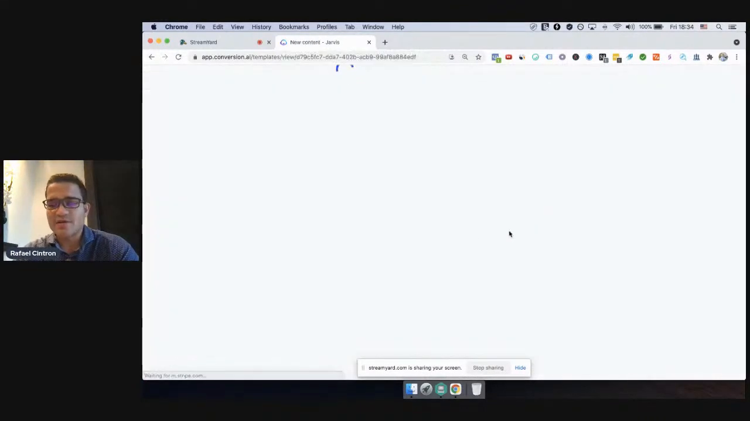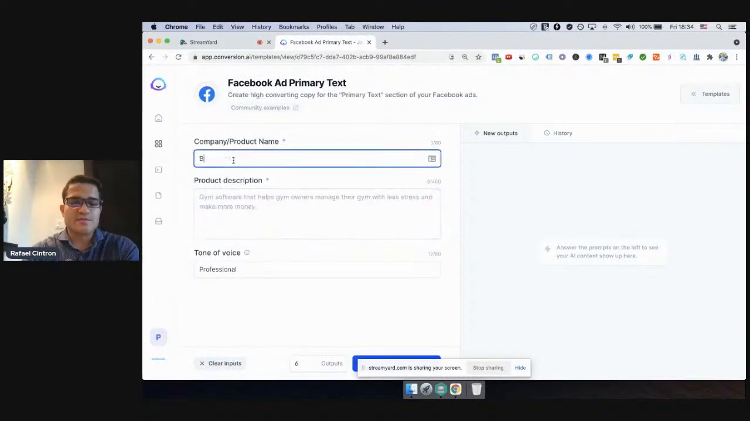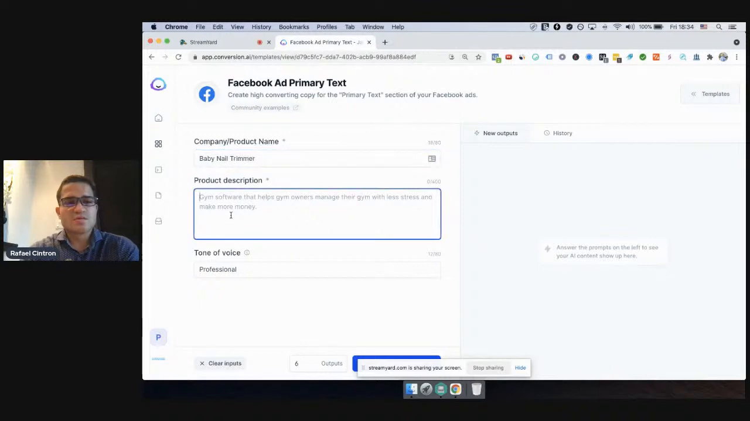This is basically the ad copy that you're creating. And here we have the company name or product name. And let's go again and do baby nail trimmer. Product description, let's go a little bit more in depth. So this expert baby nail trimmer cuts your baby's nails easily, without pain, and quickly. Prevent screaming and potential harm to the baby that traditional nail cutters can give to them.